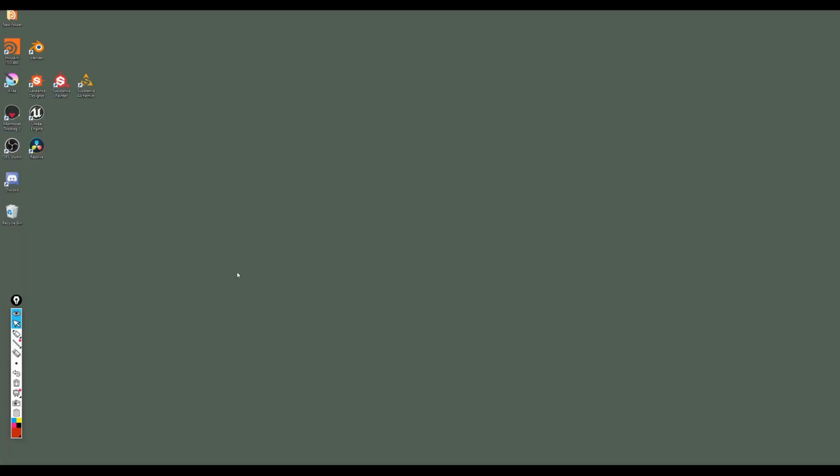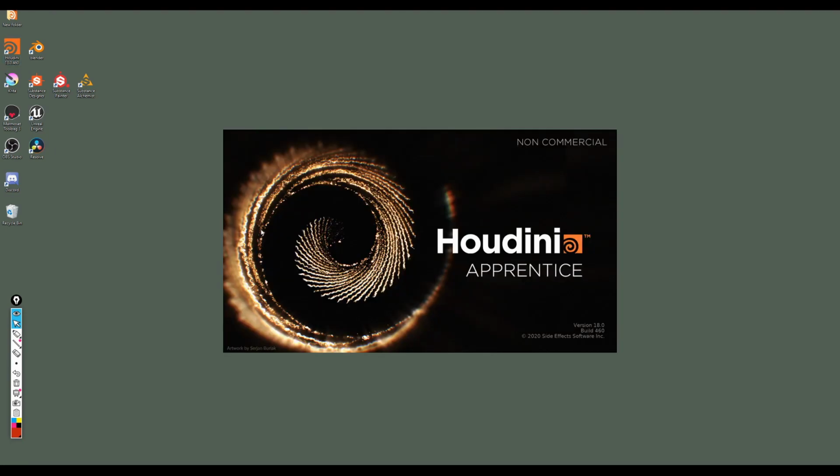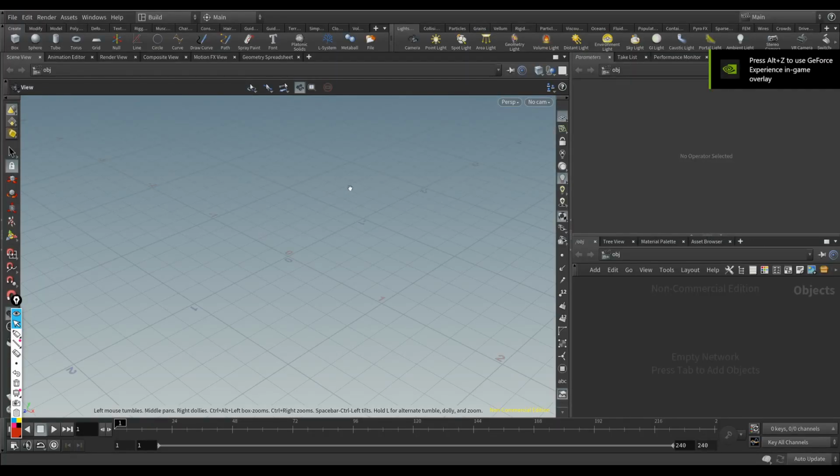So this is a Houdini tutorial for absolute beginners. I'm gonna assume you don't know anything except some 3D modeling basics like a cube, a sphere, that stuff. So let's dive in. What is all of that?